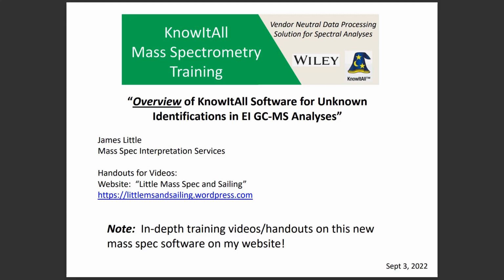Today, I will be discussing Wiley's newly released software for processing mass spec data. It is part of their vendor-neutral data processing solution called KnowItAll, which is utilized with a variety of spectral techniques including mass spec, NMR, infrared, and others. My presentation today is entitled An Overview of KnowItAll Software for Unknown Identifications in EI GC Mass Spec Analyses.